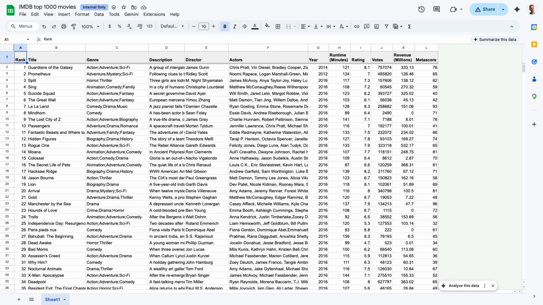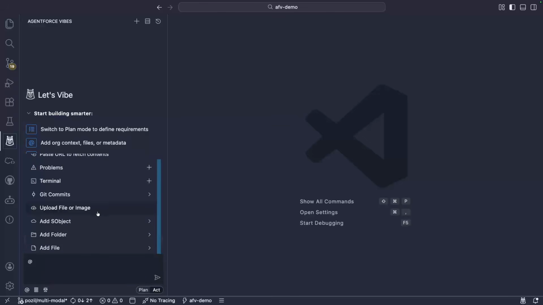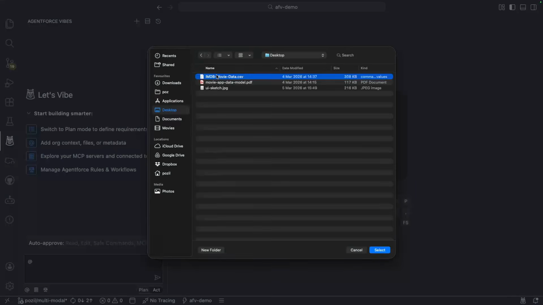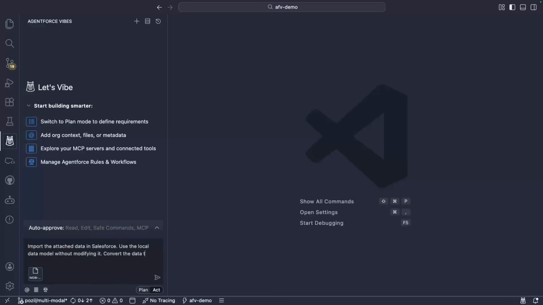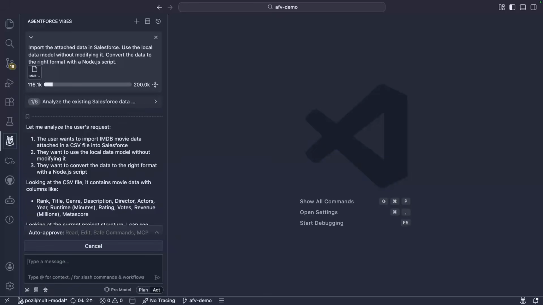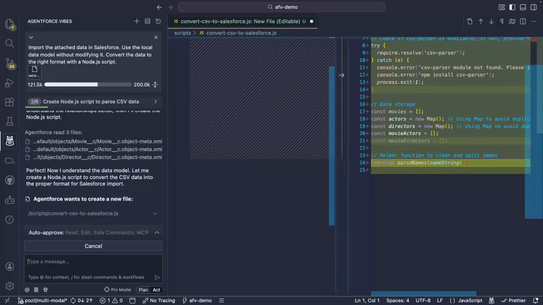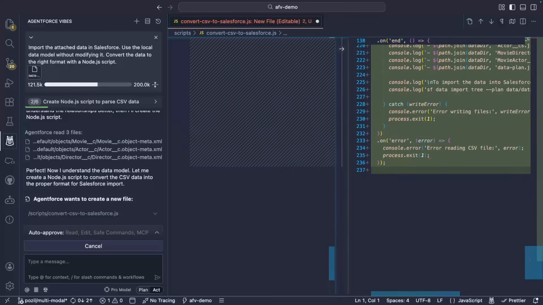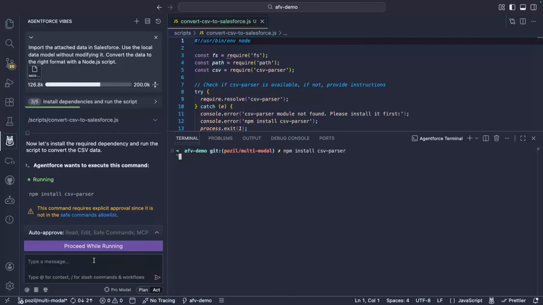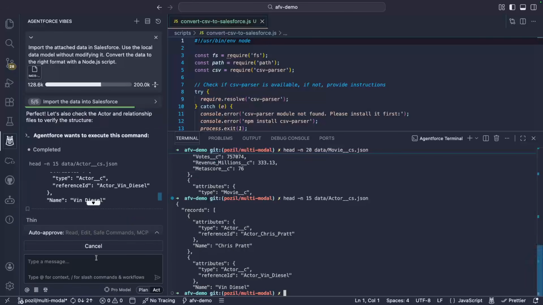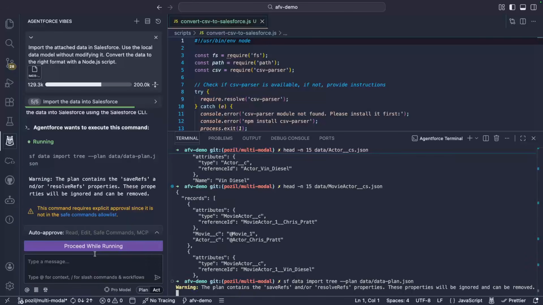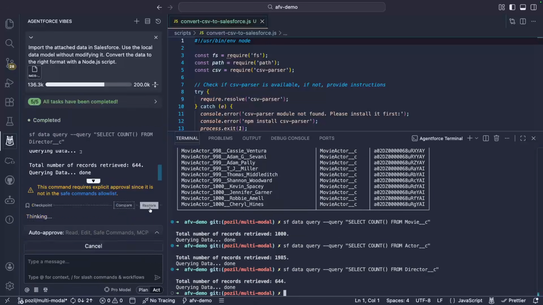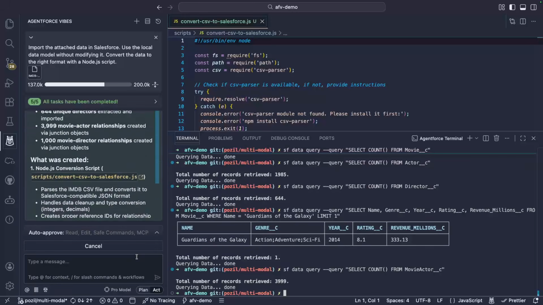This would normally be a manual process, but it turns out that Agentforce Vibes can help us with another multimodal prompt. So I'm going to ask the dev agent to load the data and convert it to the existing Salesforce data model, then import it. The dev agent starts by looking at our objects and fields. It then builds a script to convert the CSV data into a JSON data plan that is compatible with the Salesforce CLI. Once the script is ready, we import the data thanks to the Salesforce CLI data import tree command.